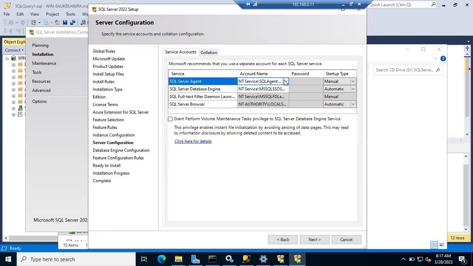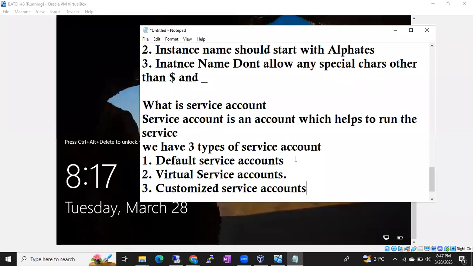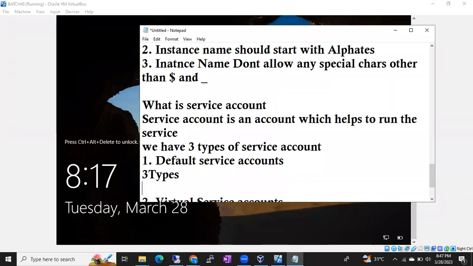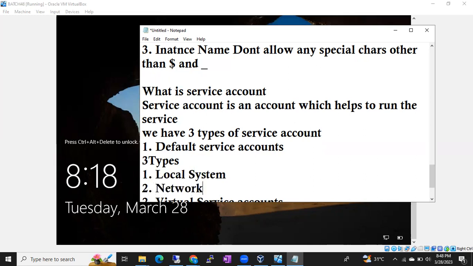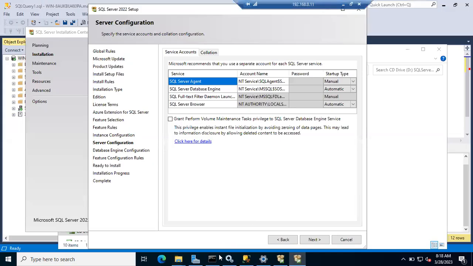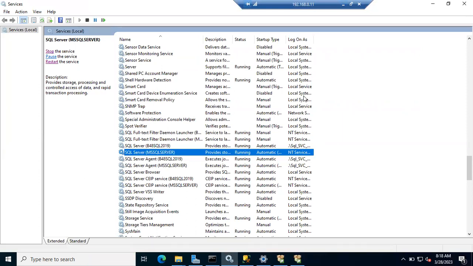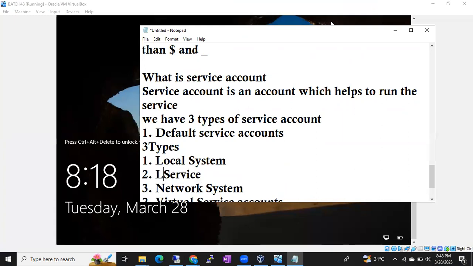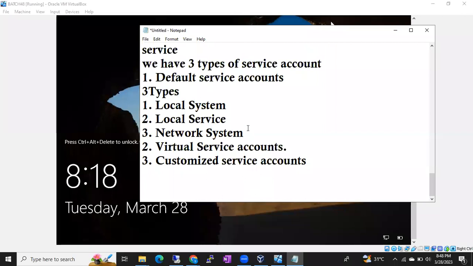You can use custom service accounts, or default service accounts, or virtual service accounts. Default service accounts, again we have three types. Can anyone tell me what the default service accounts are? Okay, let me check in services.msc. Local system, local service, network service. These are the three default service accounts, guys.